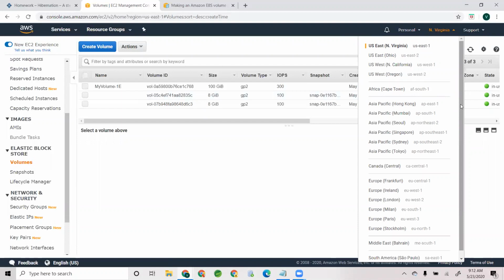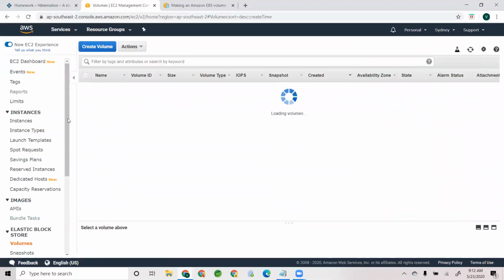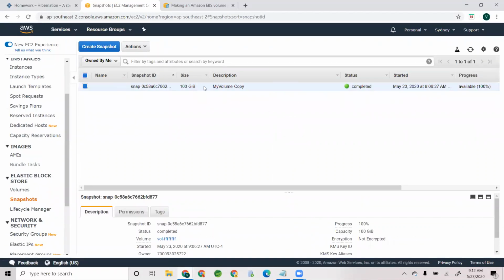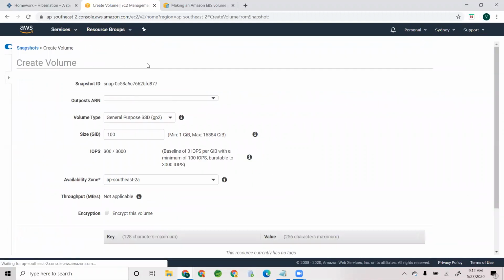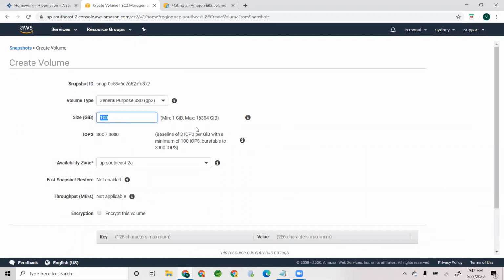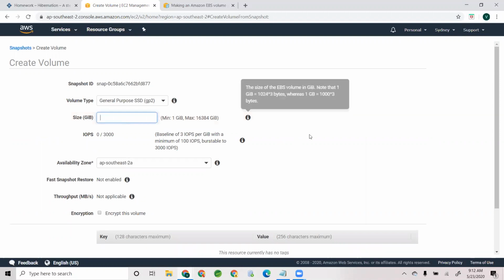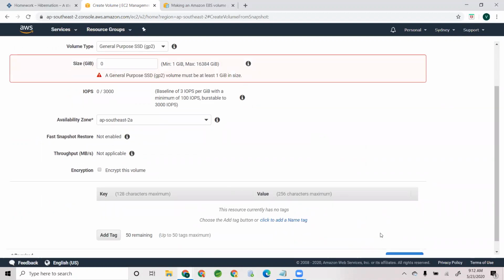Actually, let's go back to your Sydney region. No, it doesn't. And you have your snapshot copy, right? My volume copy. Actually, when I want to create an additional volume, you can select your size also. I can say 1 gig. The size of the volume can only be increased, not decreased. Let's go back.